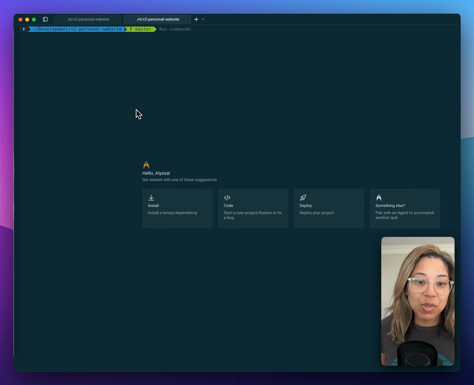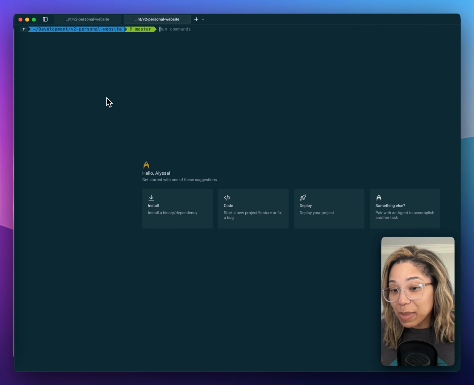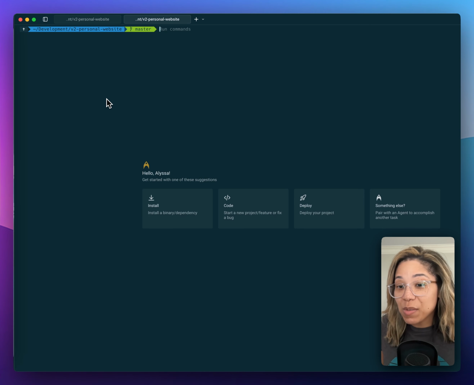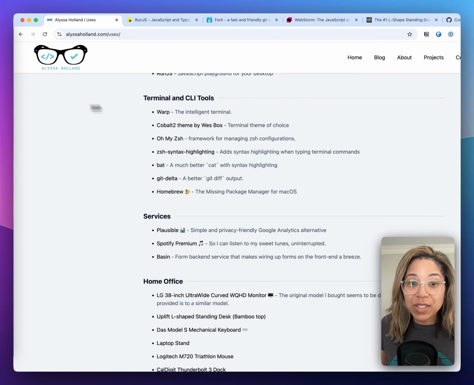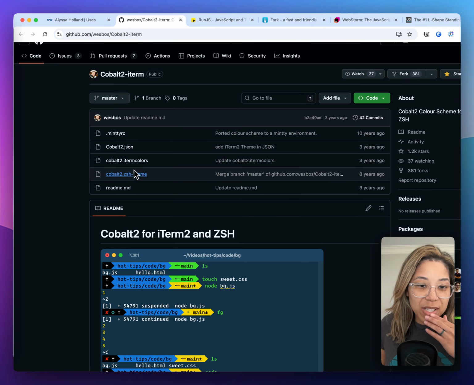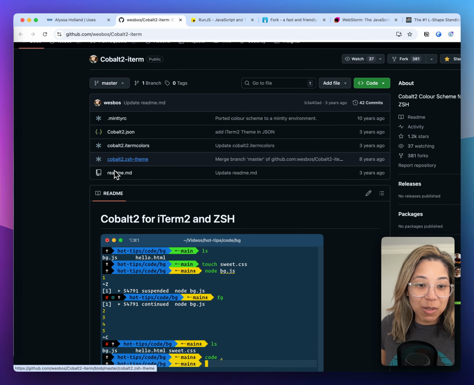They've now switched into an agentic development environment, I think is what they're calling it, trying to compete with stuff like Claude Code and all that. So Warp's very, very popular right now. Very good, intelligent terminal. Let's see, Cobalt 2 theme by Wes Bos. I'm not sure if I'm using this theme right now, actually, but I was at one point.